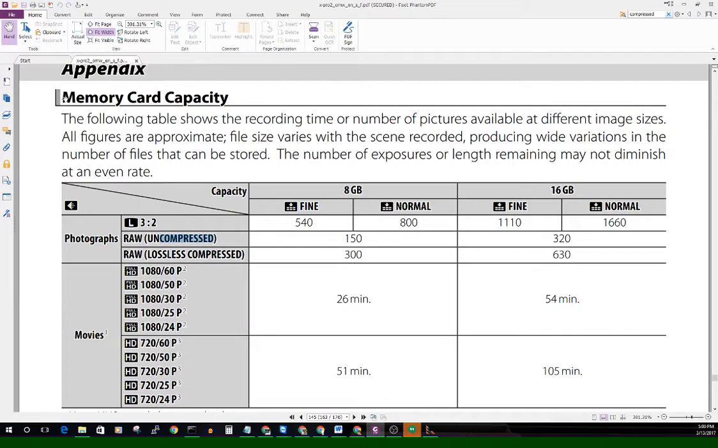Scrolling down here to the memory card capacity, we see that the RAW uncompressed version holds about half the amount of the RAW lossless compressed. So 150 versus 300. And then again, pretty much on the system with an 8 gig card, this is with a 16 bit card. So there you go.